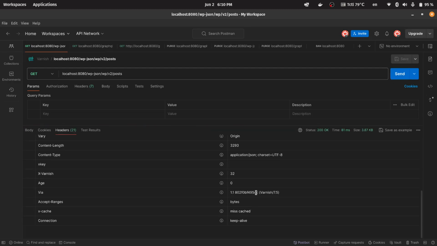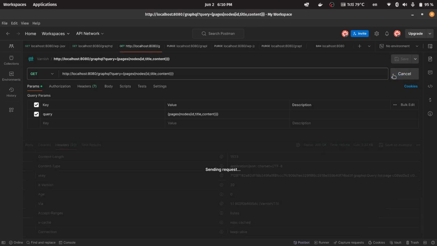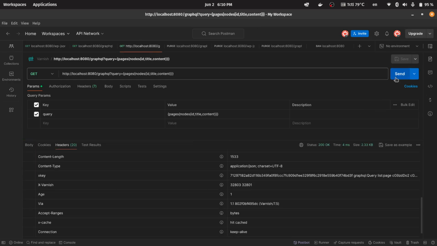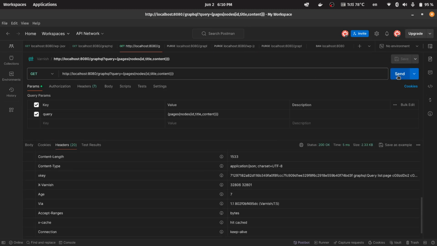Miss means that it was not in the cache and it had to go to the origin server, and that's why it takes more time. But now these two were a hit cache. These are not getting purged with these purge requests by path. Okay, I want you to understand it.